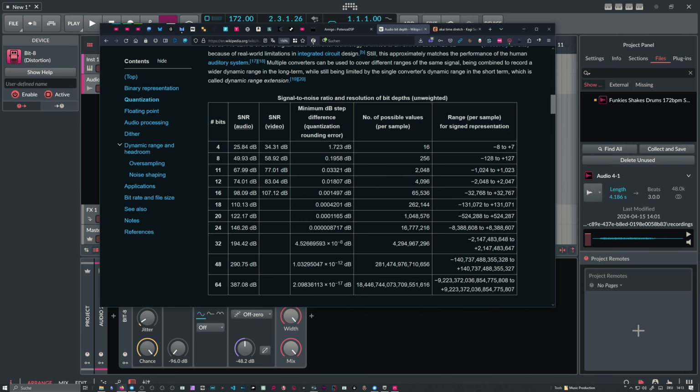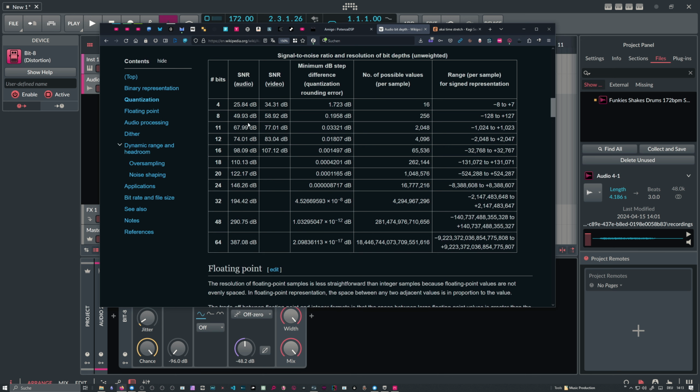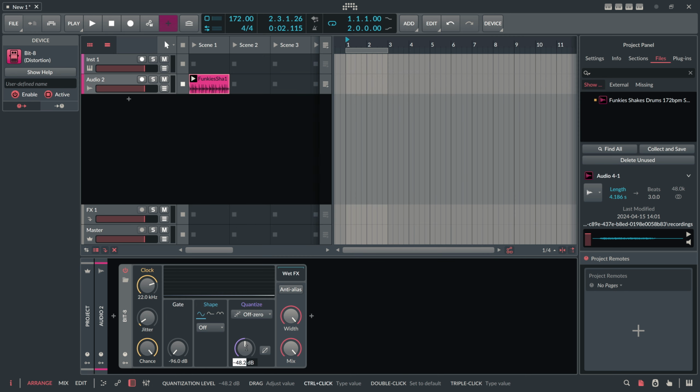And when we look this up here on Wikipedia, it's called audio bit depth. You can see here for 8 bits, we have a signal to noise ratio of 49 dB. This is basically our dynamic range. Below that, the noise basically starts, the noise floor. So here we dial in minus 49.